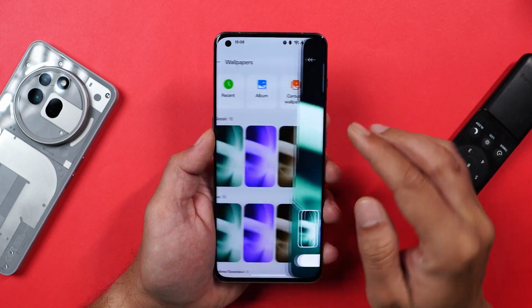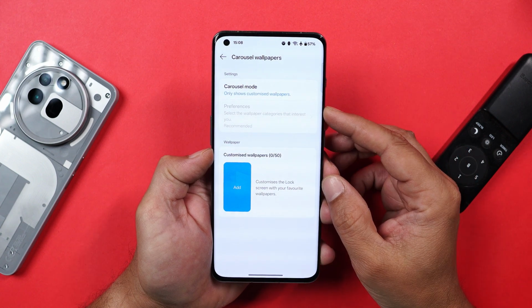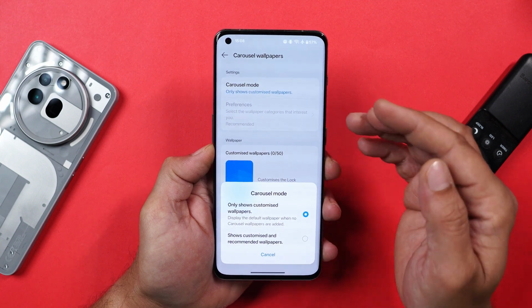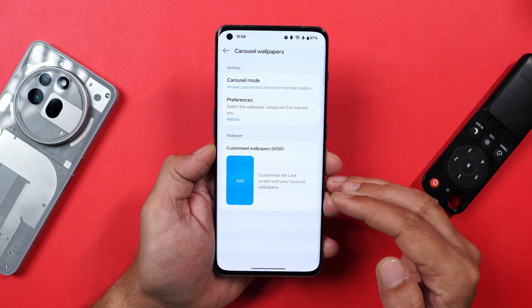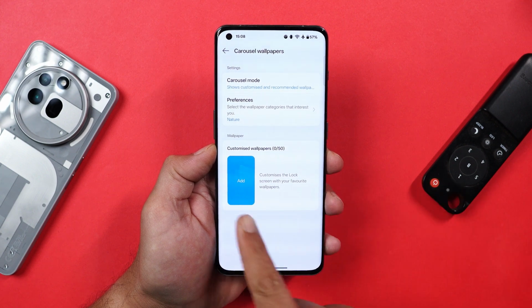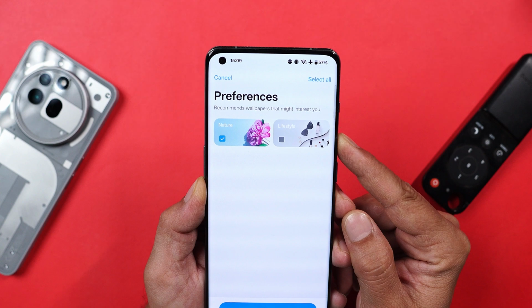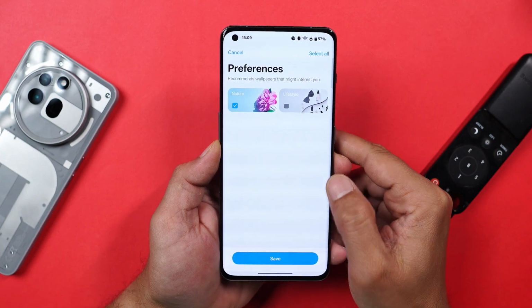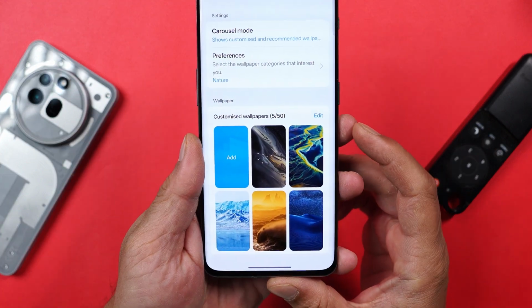Also, I'm not sure about this change. Under carousel wallpapers, we do have an option to set customized wallpapers. I'm not sure whether this option was available before or not, but if you guys are aware, do let me know, because I've updated all my devices to the latest build and I can't cross check. So basically here you can add custom wallpapers and you have two options to select the preferences. One is nature and the second one is lifestyle. You can select any one of them and accordingly you will get few wallpapers. Maximum wallpapers what you can add is 50 wallpapers.